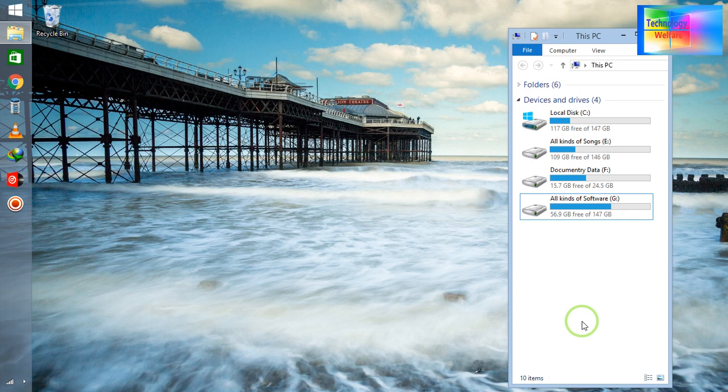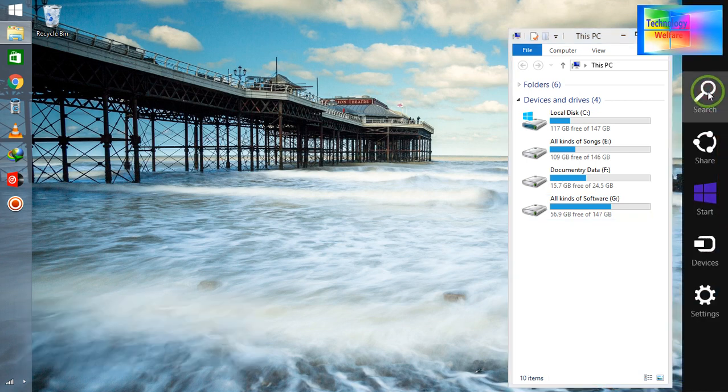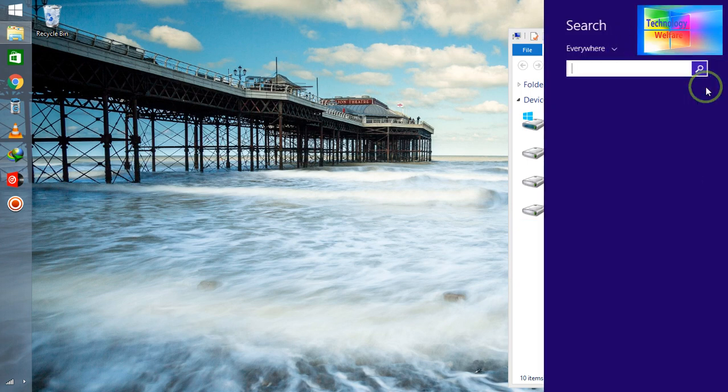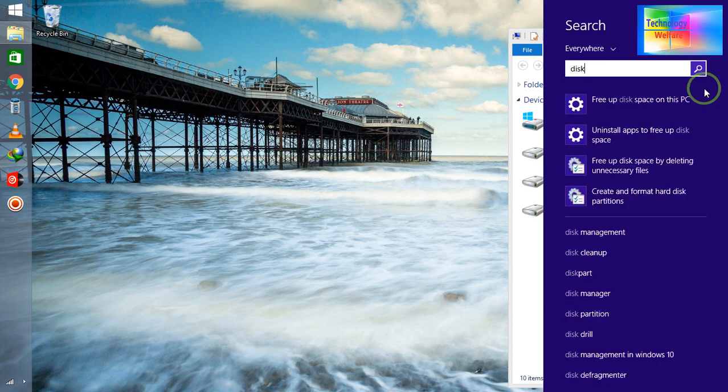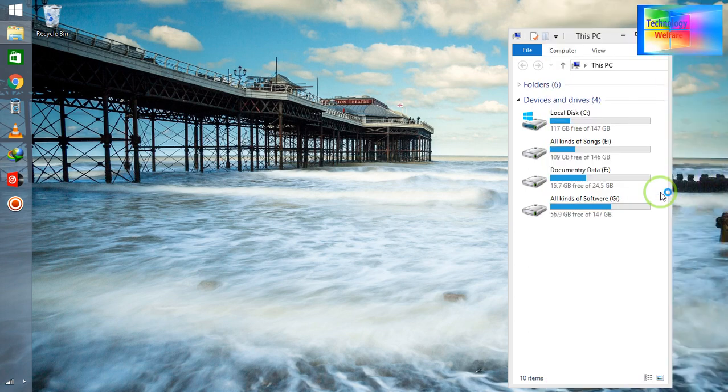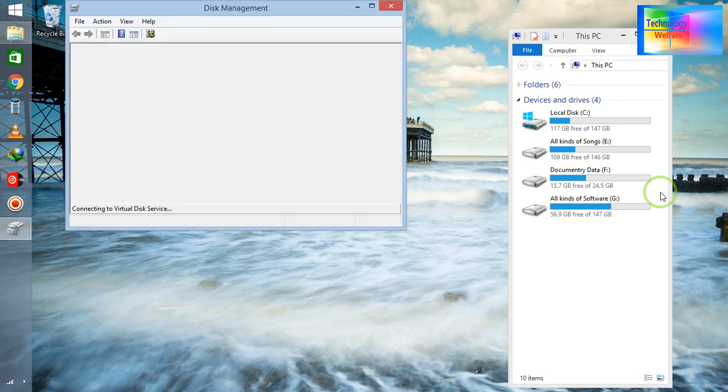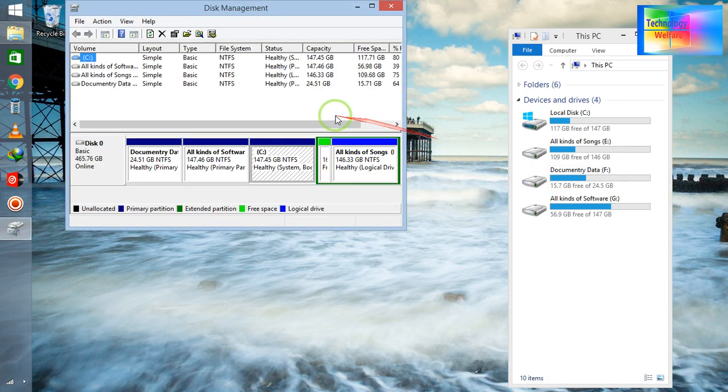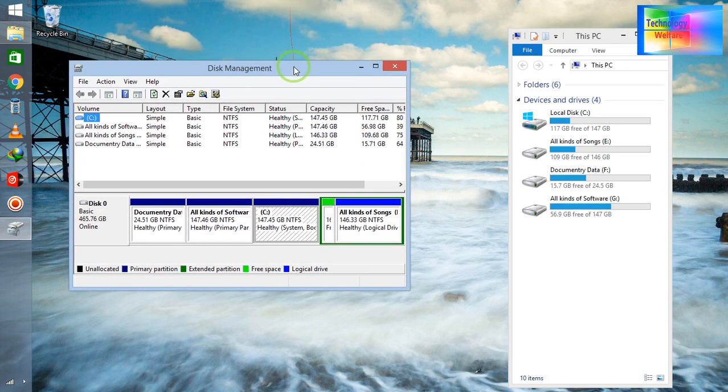So what I will do first of all is go to the search bar and write here disk. Now you see the option "Free up disk space". We just have to click on Create and format hard disk partitions. So I'm going to click here. See guys, Disk Management has been opened now.